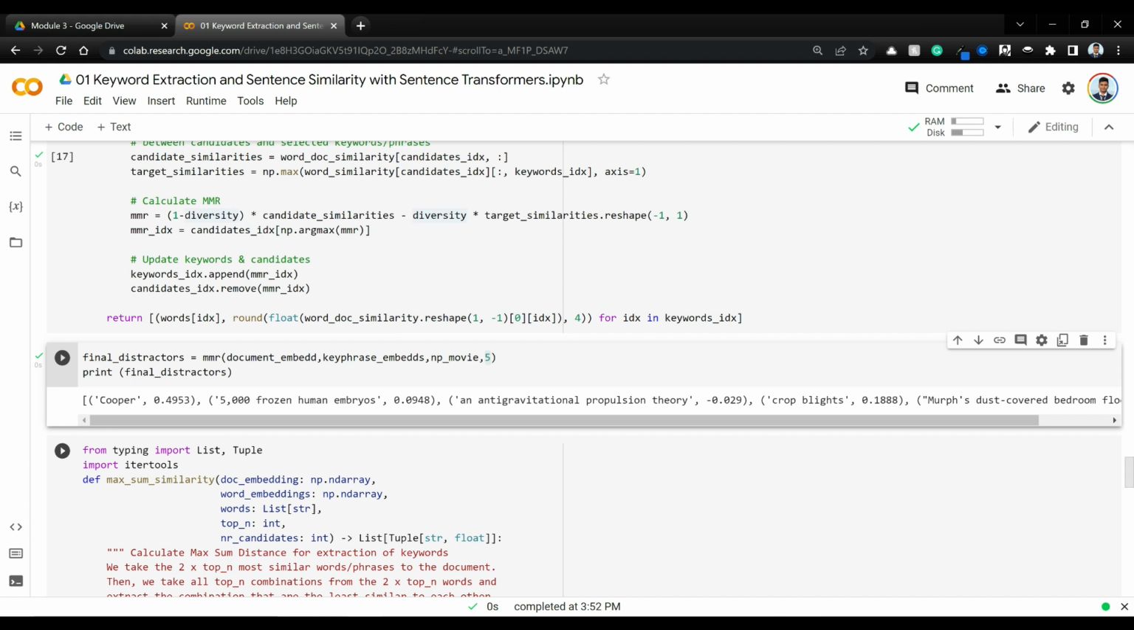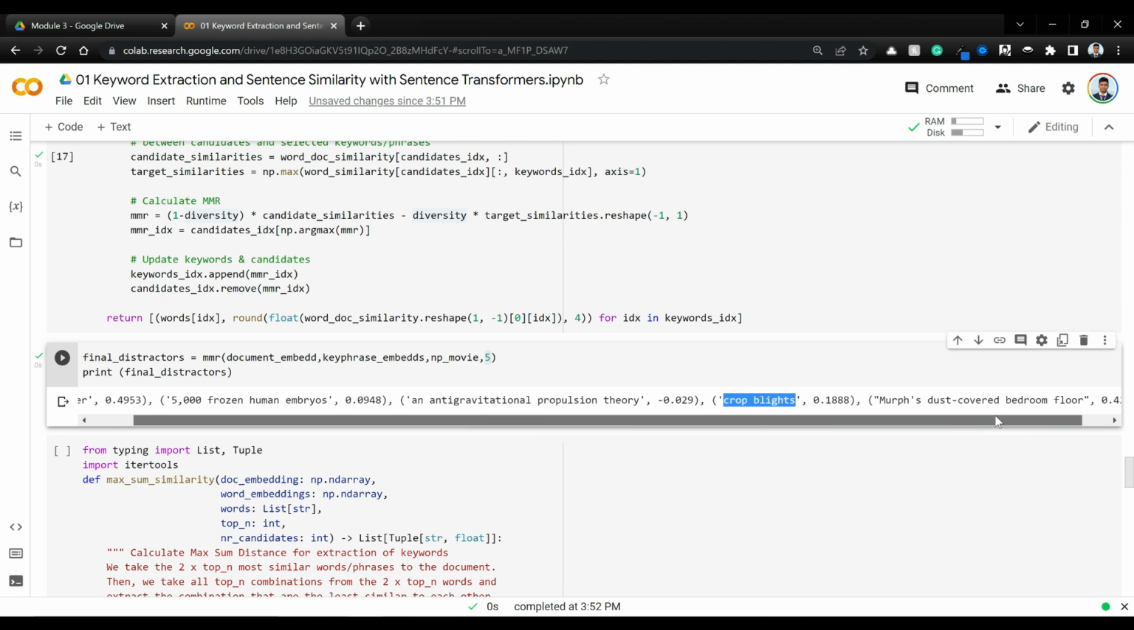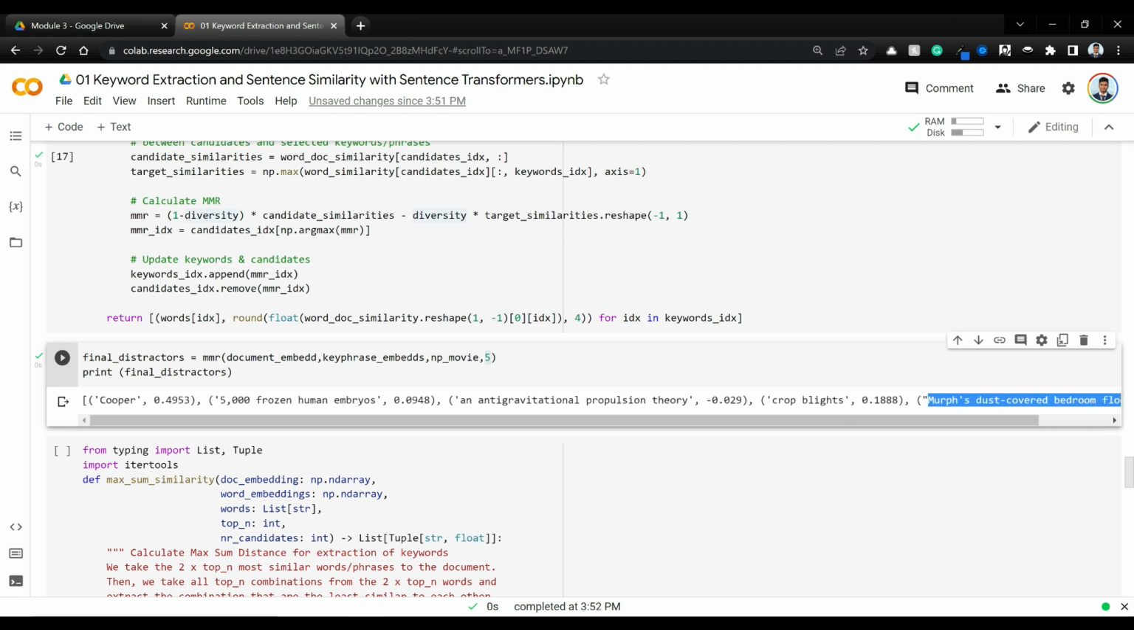As you can see, it extracted 5 keywords that are very, very diverse. Cooper is the first one, then we have 5,000 frozen embryos and anti-gravitational propulsion theory, then you have crop blights, then you have Murph's dust covered bedroom floor. These are the top 5 key phrases that we extracted using the MMR algorithm.